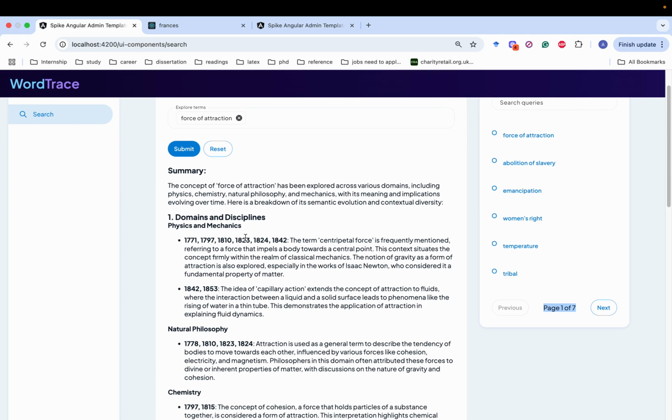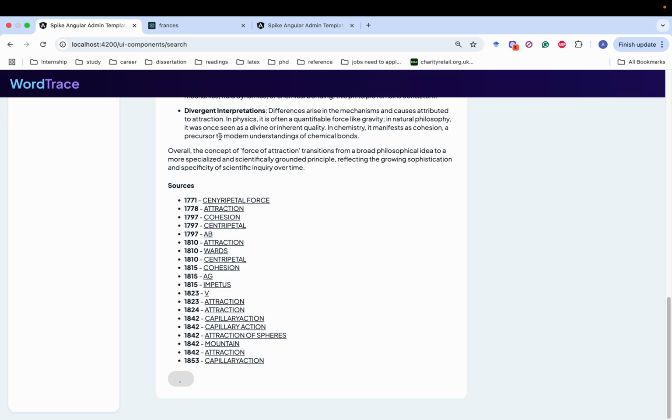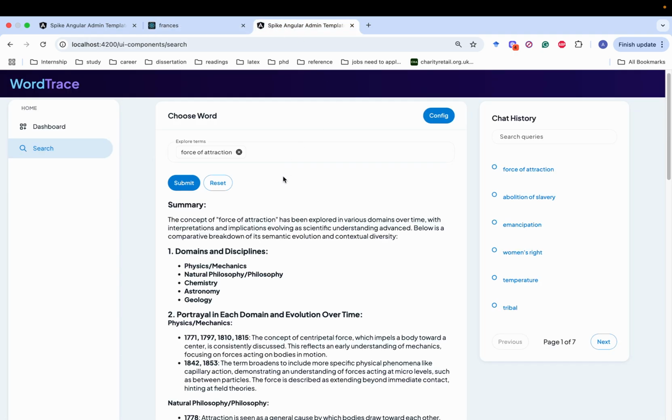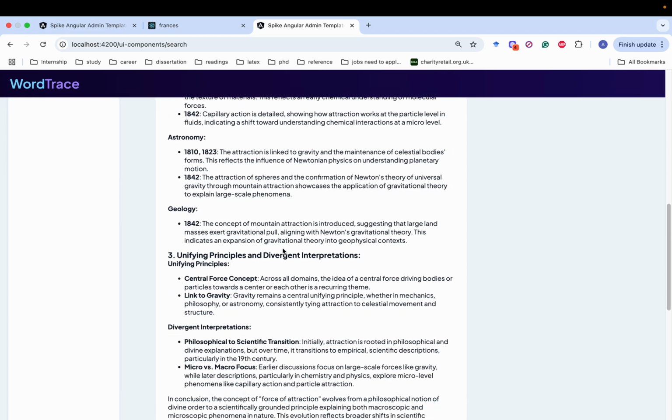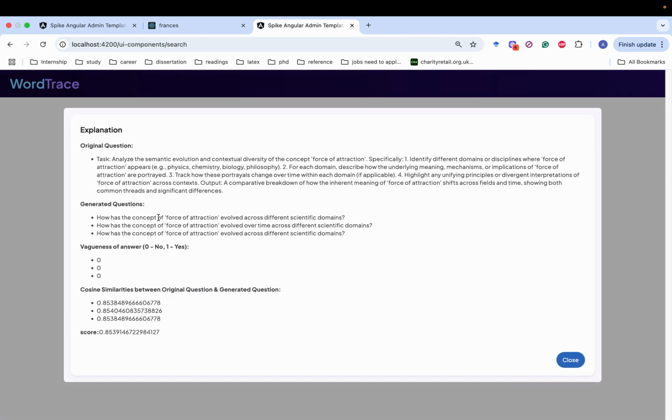Now the second feature is scoring. If we click on score, it will generate the answer relevancy and faithfulness. It takes time, so for the purpose of showing it, I will directly show the data I have already collected. This is for force of attraction only. As you can see, answer relevancy with GPT-4 Omni is kind of good. And this is the prompt which I have given, and the questions generated out of it, showing how the answer relevancy works.